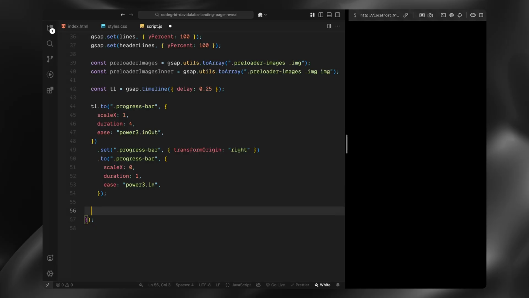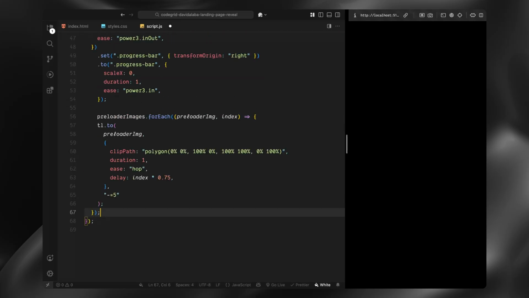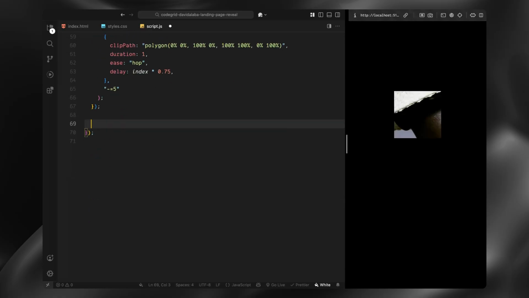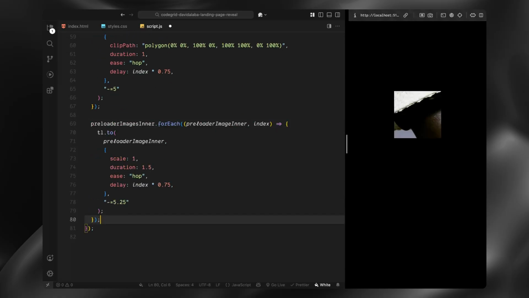Next, we move on to the preloader images. We loop through each one and animate their container masks from bottom to top, basically unfolding them vertically using a clip path animation. Each image animates in with a small delay between them, so they reveal one after the other like a timeline. At the same time, I animate the actual image tags inside those containers. Each image starts zoomed in and we scale them back to normal size during the same sequence. This adds a nice layered motion where the mask opens up and the image settles in place.